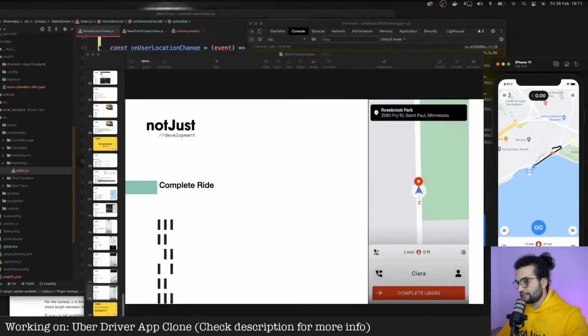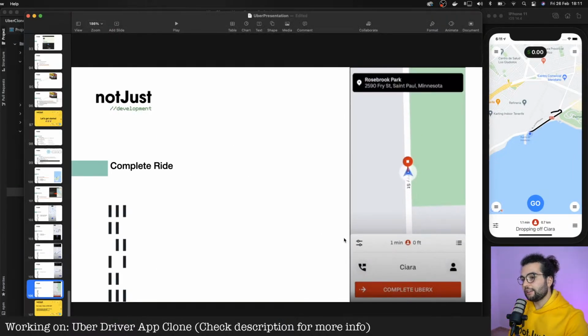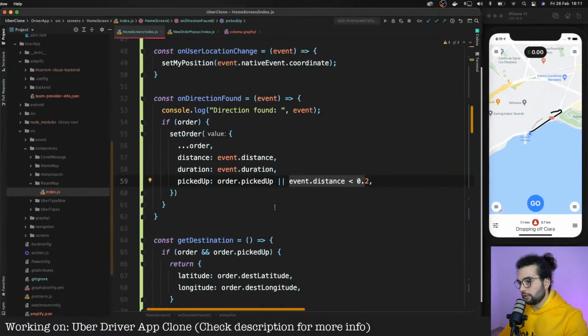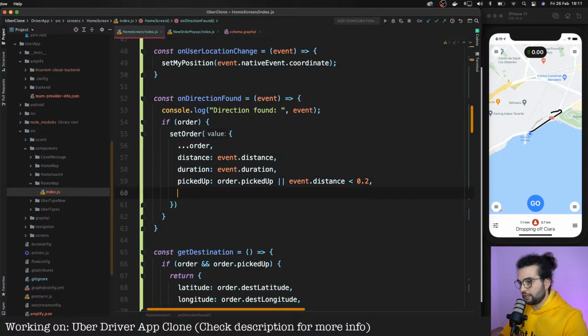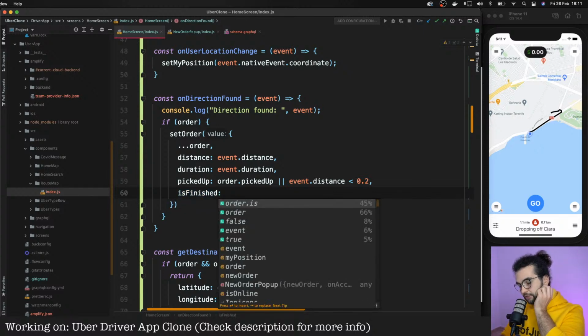Okay, the next step is to understand that we finished the ride, and that means that we arrived at the destination of a user. So if we arrived, we'll have a button complete Uber X, complete the drive. So to do that, we will also have here in the on direction found a property based on the destination. So the property will be called is finished.